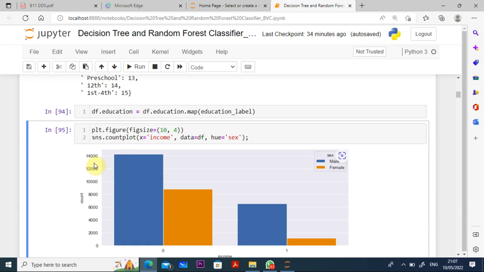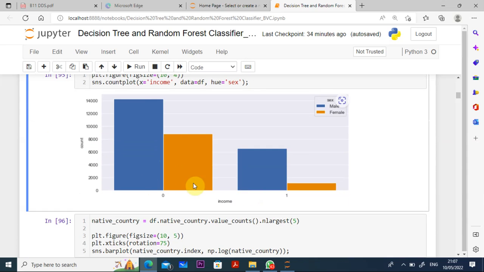So all the things are now clear using this plot dot figure size is equal to 10 by 4. We can clearly understand. Can you understand? Here 0 means it is less than or equal to 50,000. Here 1 means greater than 50,000, right. And blue color is for male, you can see it here. Then the orange color is female, right.